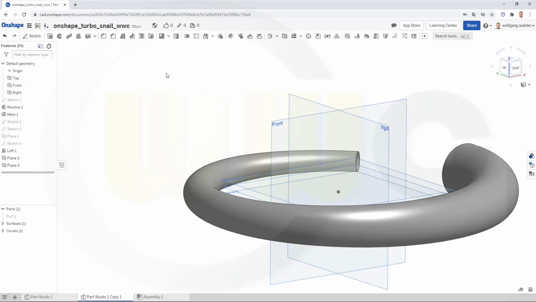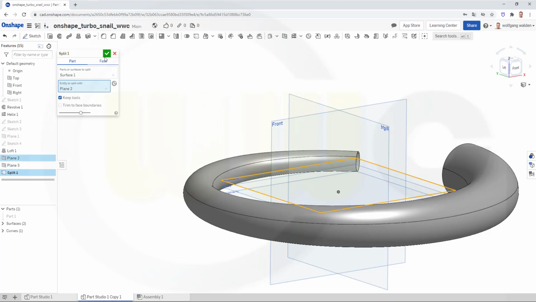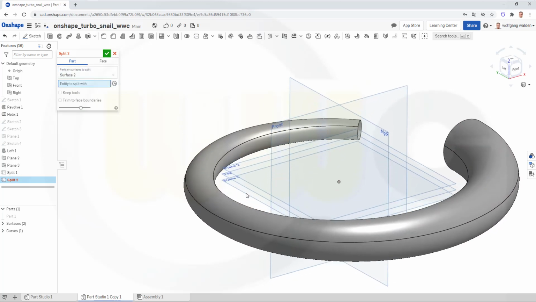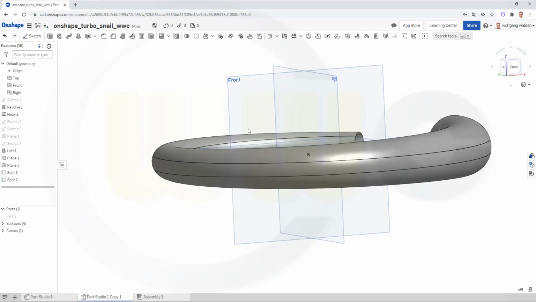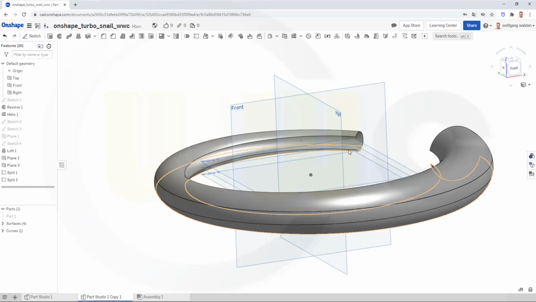And now I can split that part. So I want to split this surface here with the upper plane. Confirm. And then I can split this part here. So go for another split. And this one here with the lower plane, which should be that one here, and confirm. Now I can hide that surface.